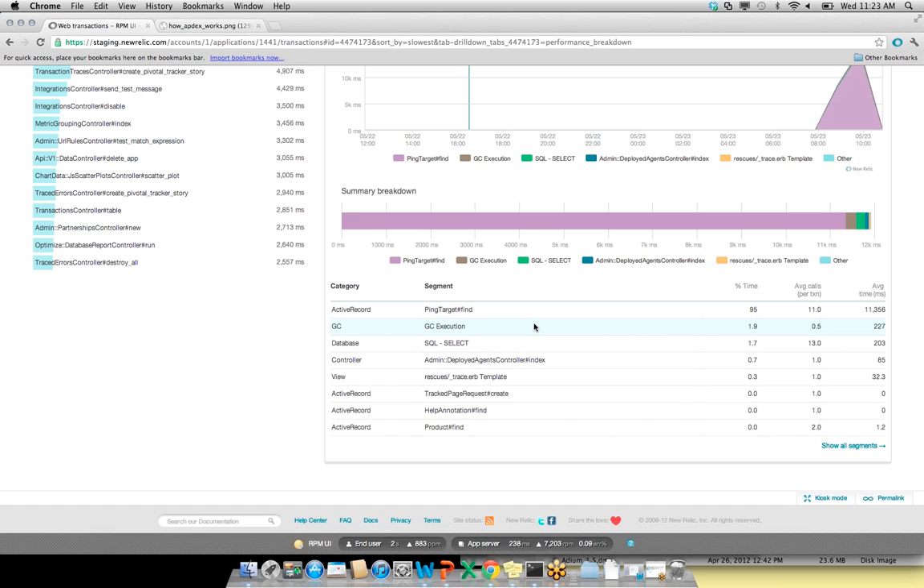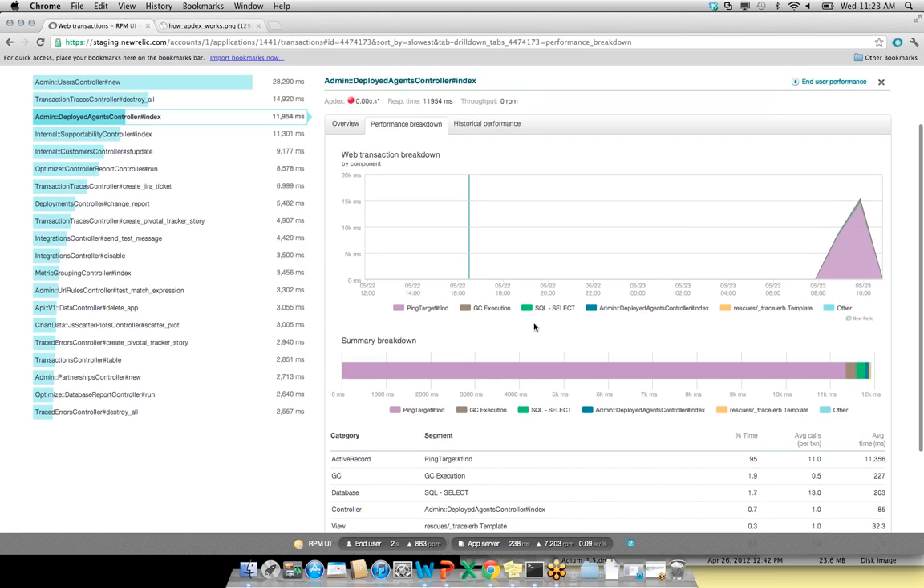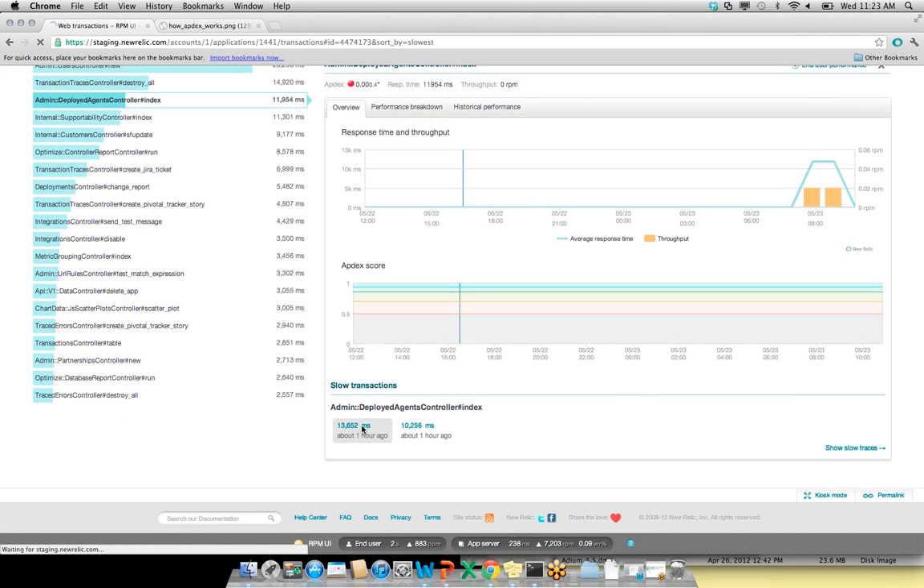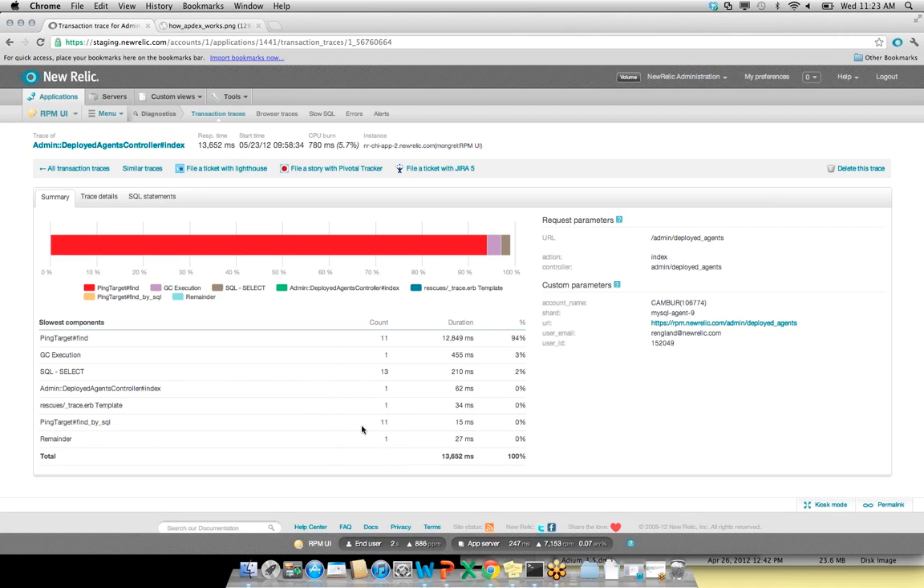And let me just see if I can find one that may look interesting to us here. Okay, so now I can see for this specific, which is our index controller, I can go to the performance breakdown. Now the performance breakdown is going to show me what's going on from a component perspective. So now I'm starting to peel the layer of the onion back one level deeper. So now for this specific controller, these are the different components or segments that are being called for that specific controller.